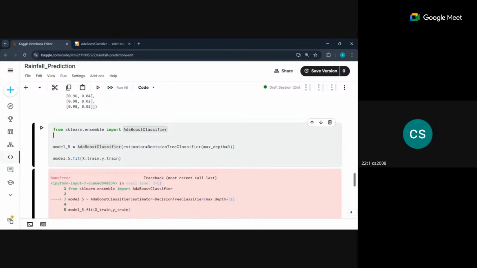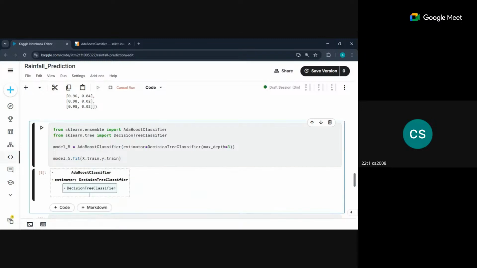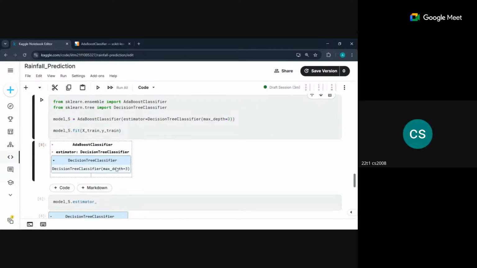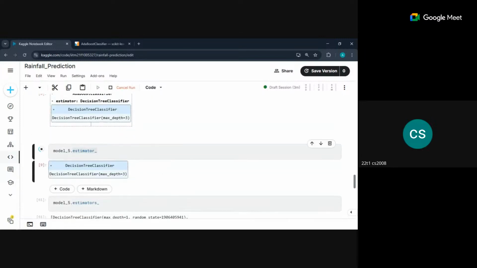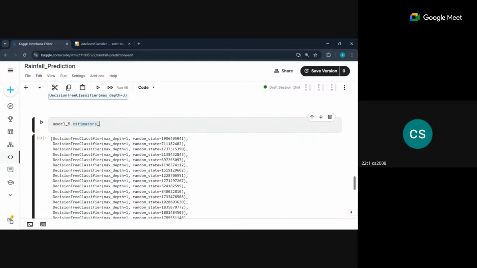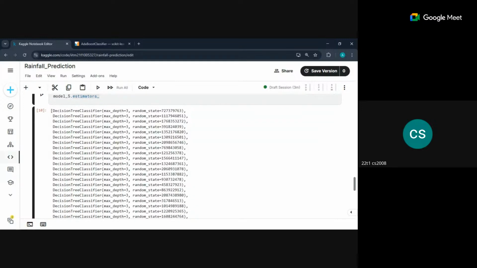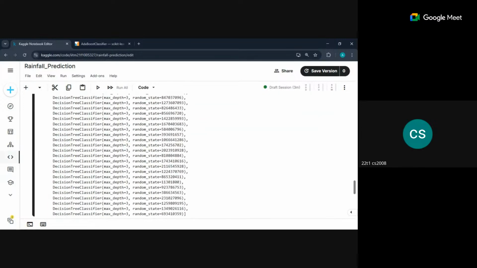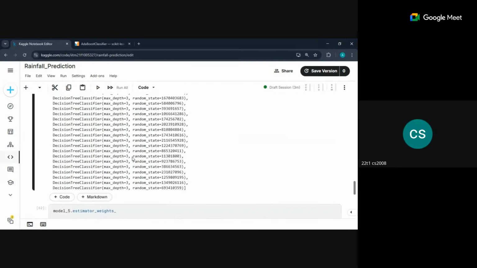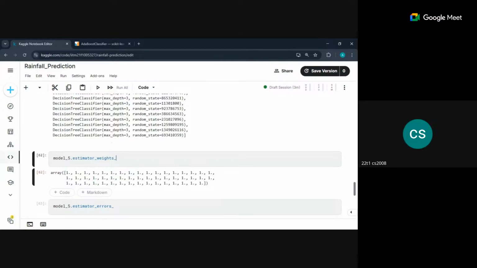Okay, I suppose it's from sklearn.tree import DecisionTreeClassifier. Okay, now it has made use of decision tree, but this time with max depth equal to 3. So now my base estimator changes to decision tree with max depth equal to 3. Then I can see my individual estimators. Because there were 50, there are actually 50 in this particular list. So it has trained 50 different decision tree models, updating every time whatever incorrect predictions were made.